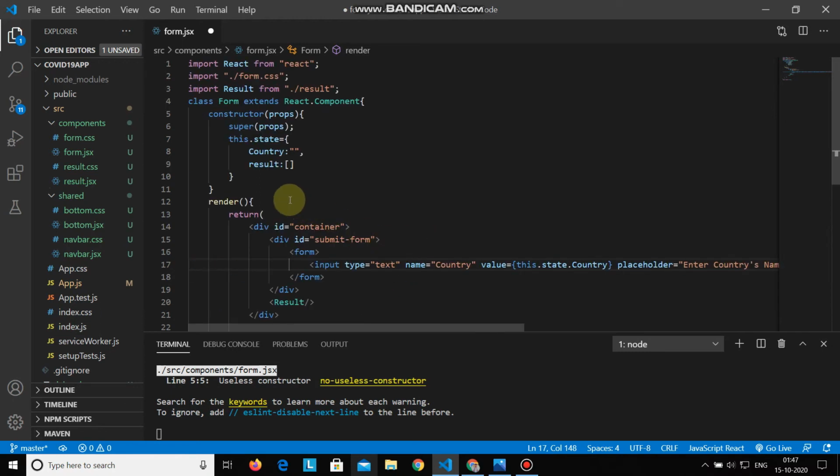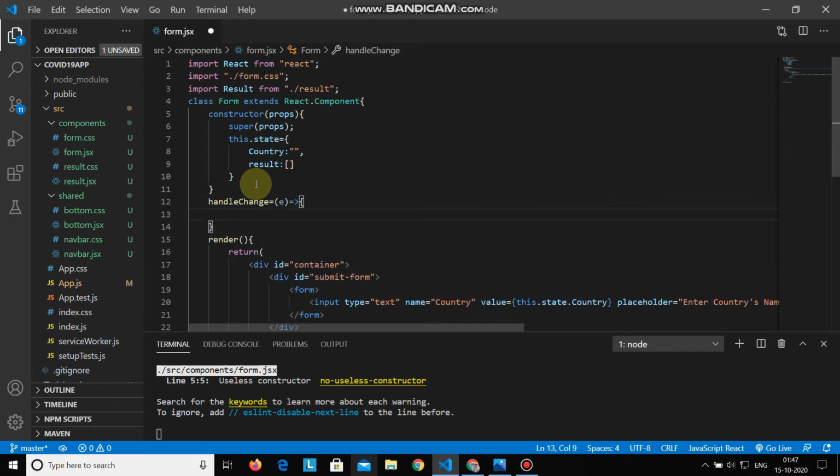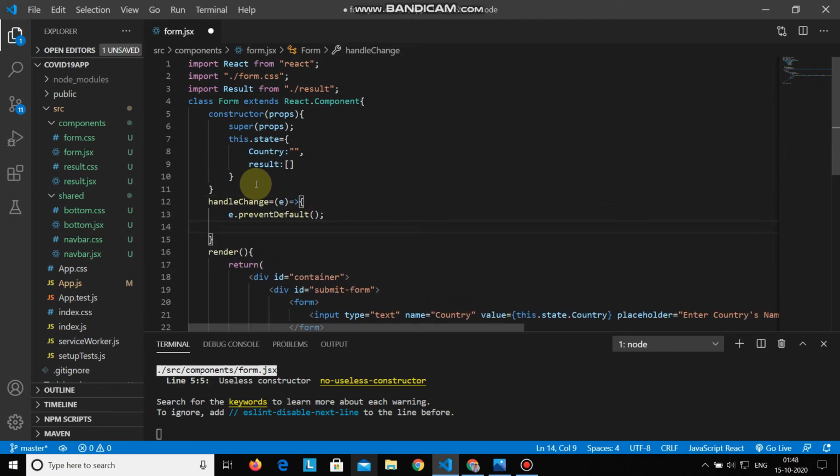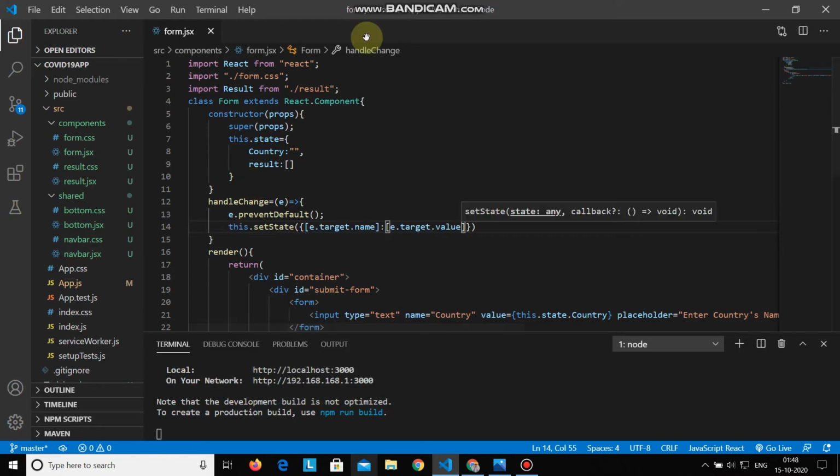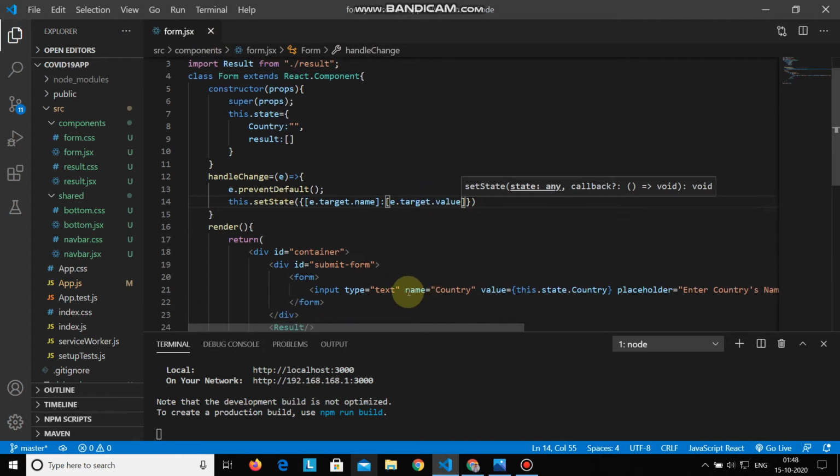Now I'm going to define handleChange above render. Write e.preventDefault. Now we're going to set the state, that will be e.target.name colon e.target.value. Always keep in mind that whenever you want any HTML component to change the value of some state, you should name that component equal to the state variable which you want to change or set. For example, what does e.target.name mean?